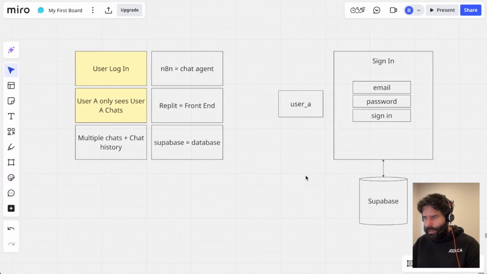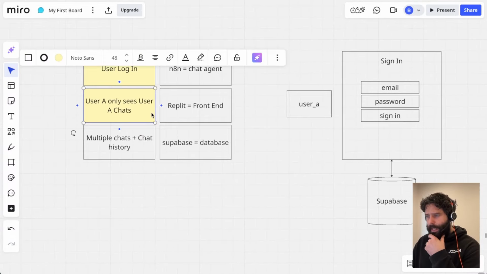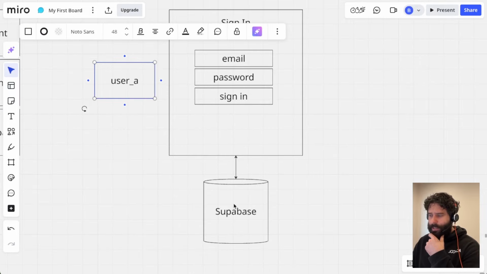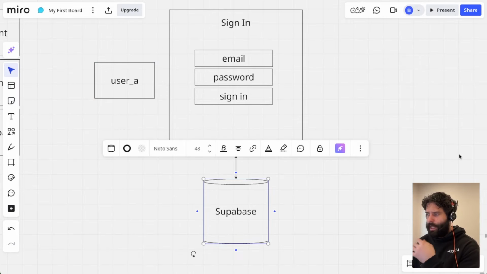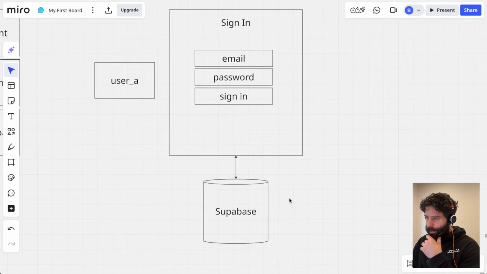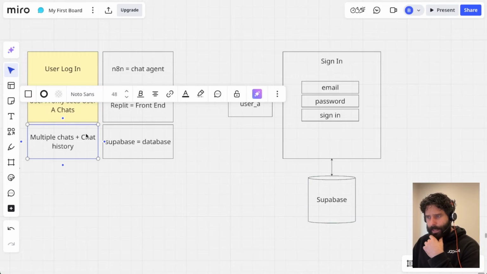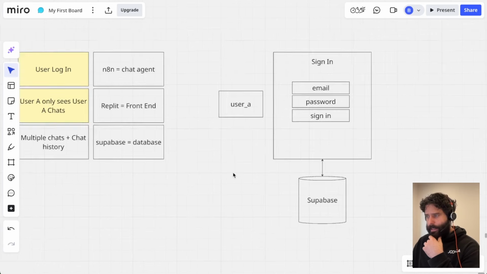So we have our sign-in page, and we also have user A only sees user A stuff, because when user A signs in, we'll actually see how later, by more functionality in a database, we're able to fully separate the data. So we have the session management from Supabase as well, which is awesome. Now we want to have the ability to have multiple chats and chat history.